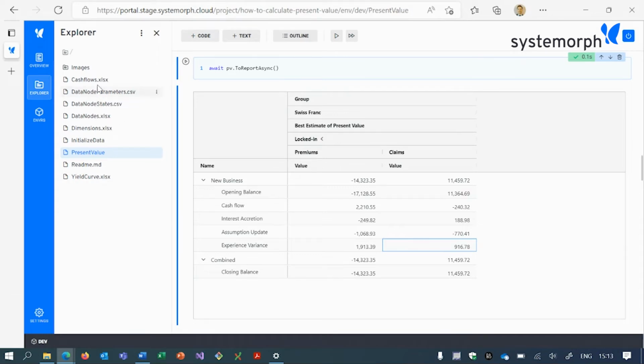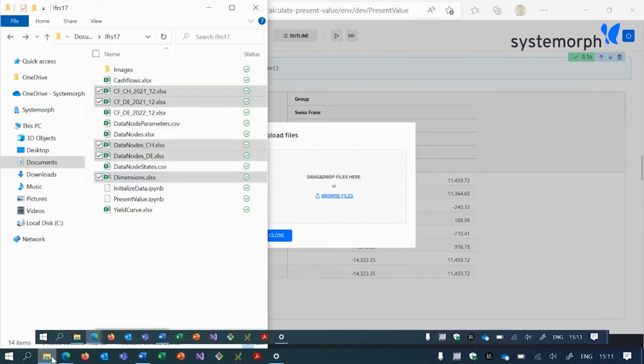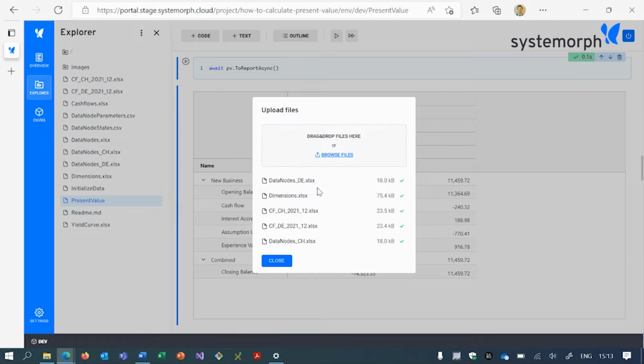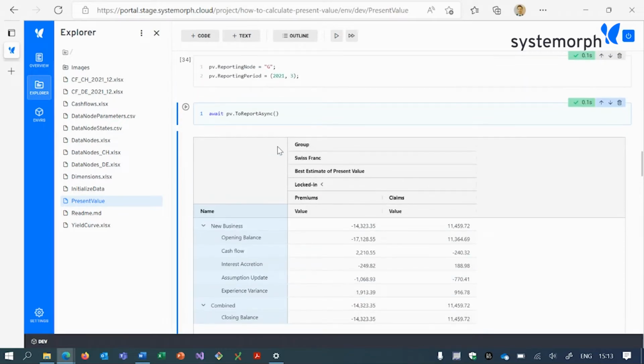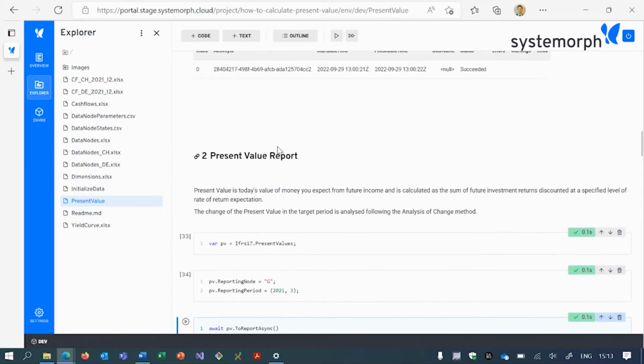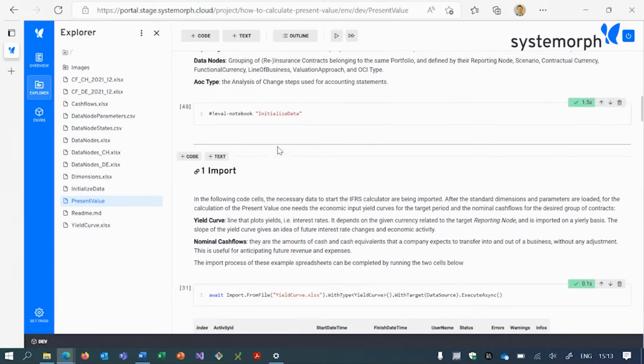To do so, let's move to the Explorer tab up here and click on Upload file. We can then simply move all these files here, and we see that they have already been added into my list of files. At the moment, this notebook still remembers the old data reporting node.